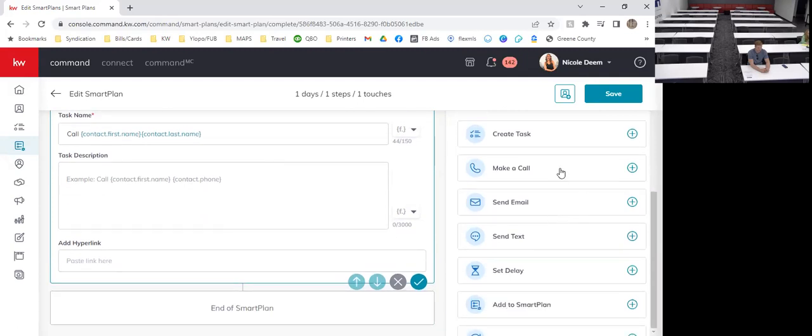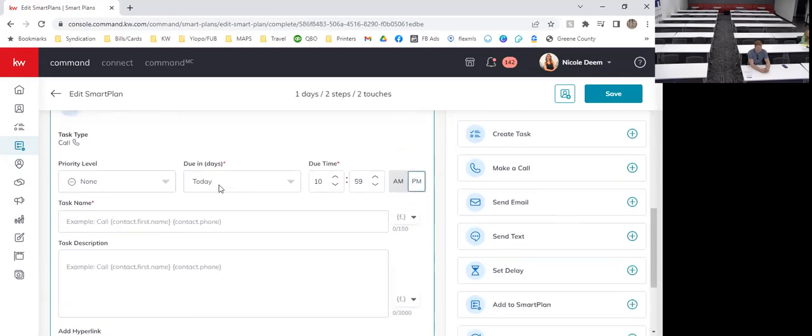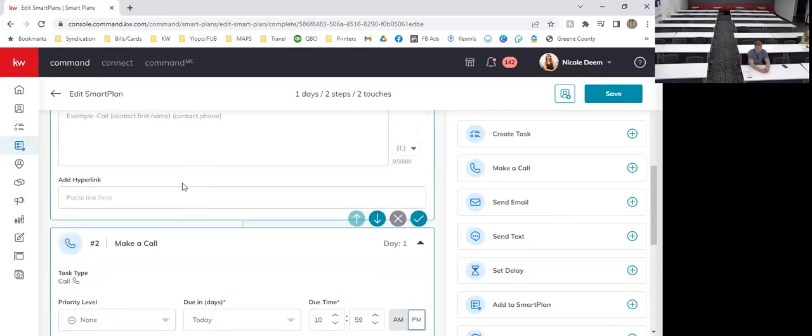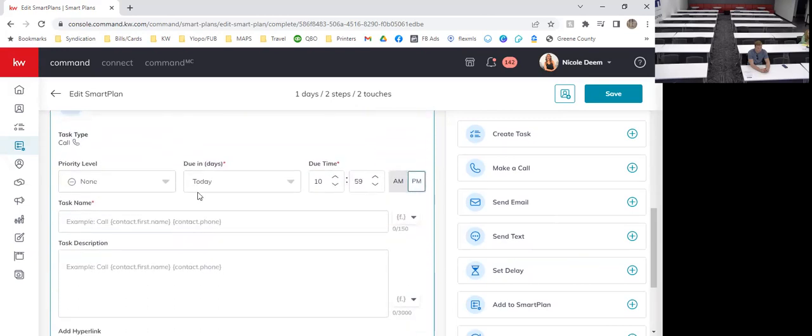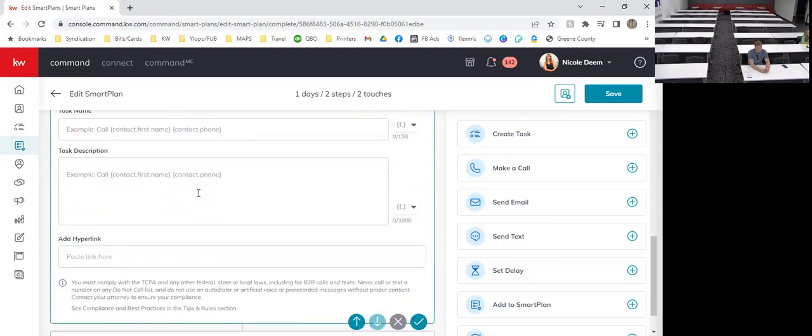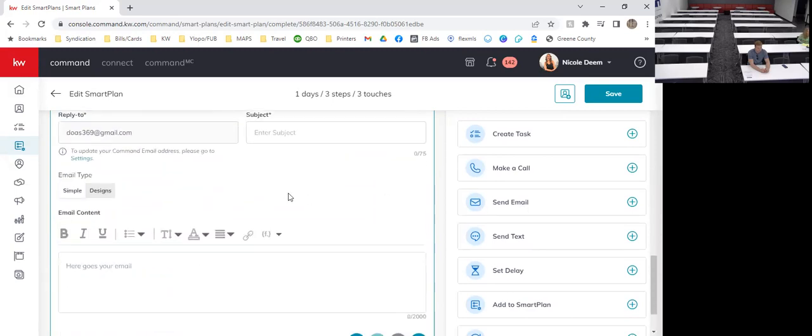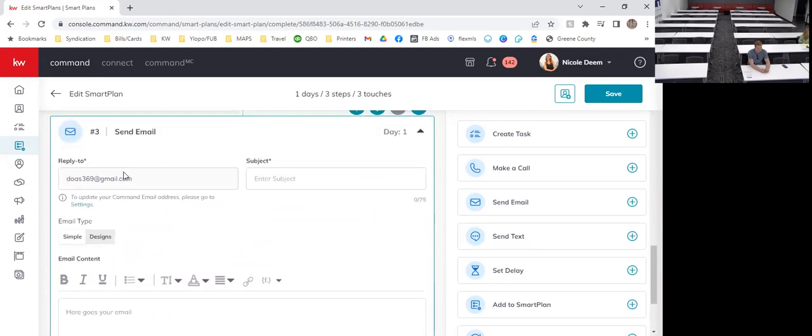Other ones that I like to talk about, so we can do make a phone call. Again, kind of similar to a task, but call them about whatever. Sending an email, this is actually going to be your reply-to. Remember, you figured that out in your settings. Remember, your settings is all your back end, everything. Your subject, so this is actually what the email is going to say in the subject line. So like follow up from an open house, things like that.